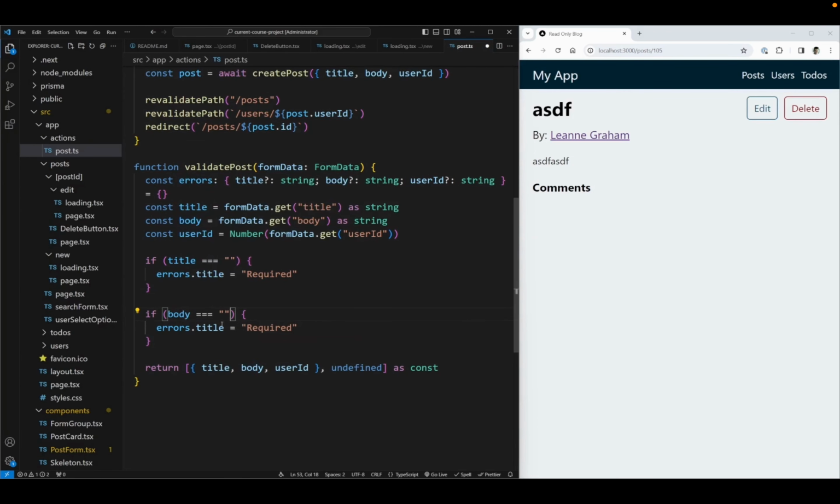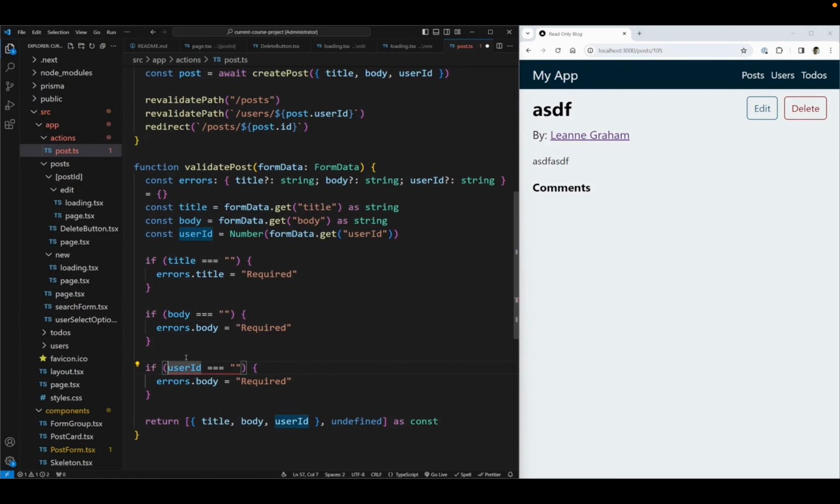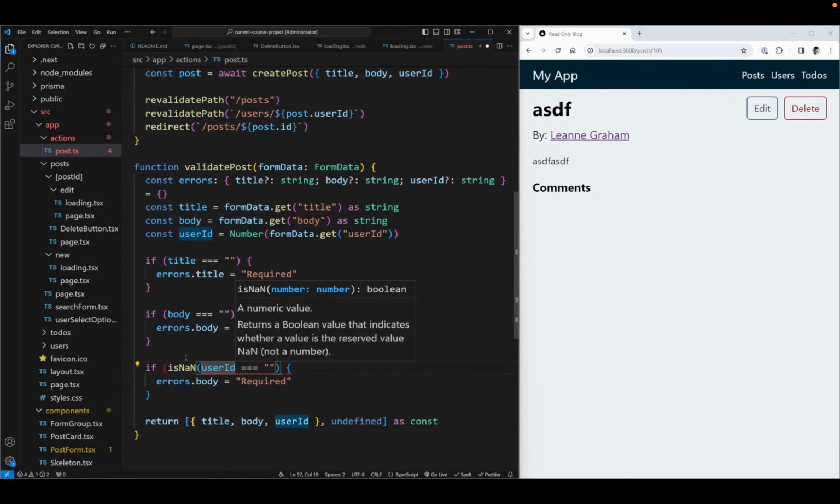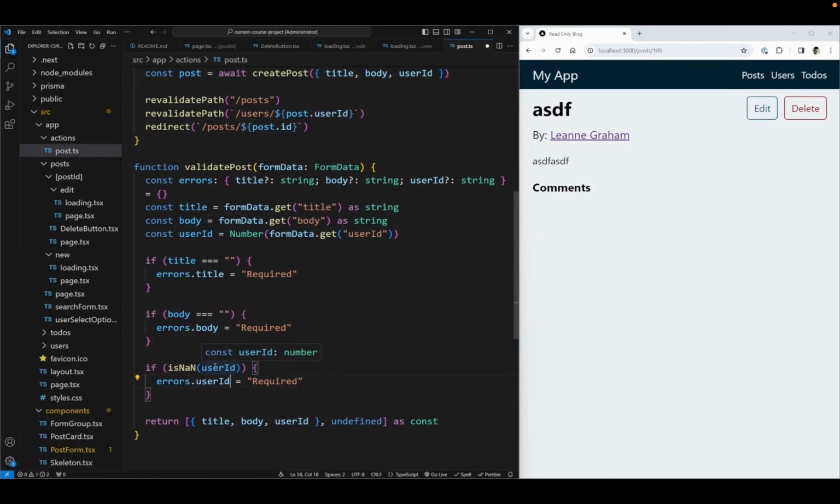I can do the exact same thing for my body as well. So I can say if the body is like that, errors.body equals required. And then here I can do the exact same thing for my user ID, but this one is actually going to be a number. So I can say if it's not a number, then it means that we have some type of error. So here we go. Let's close out of all that. And I'll say that my user ID is required.